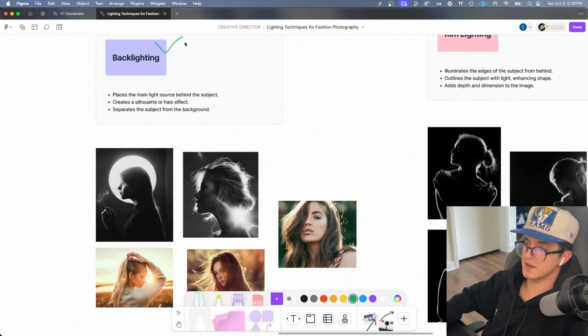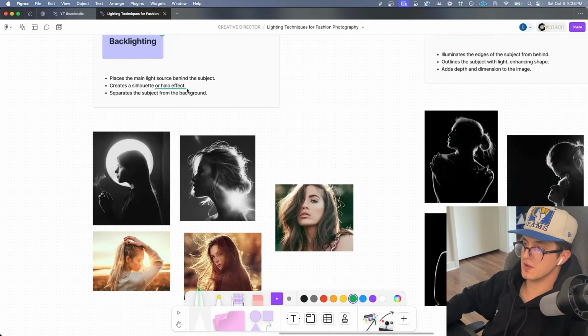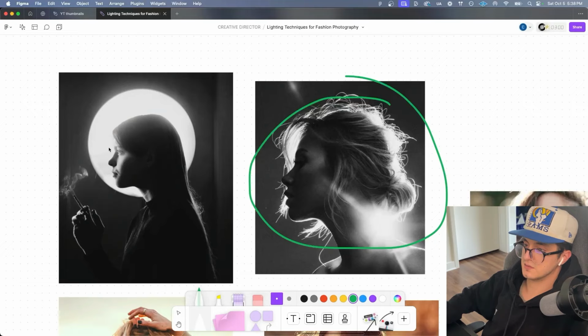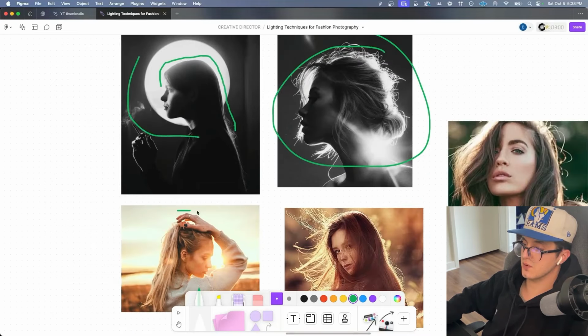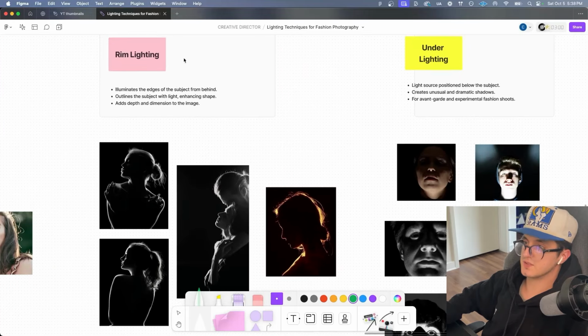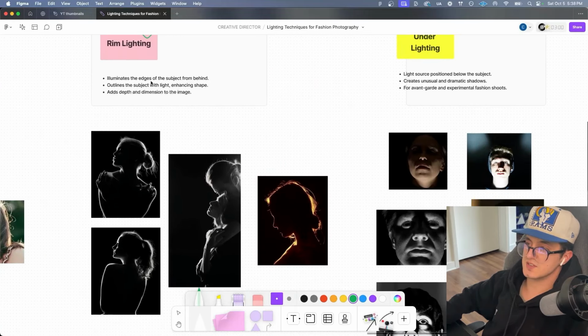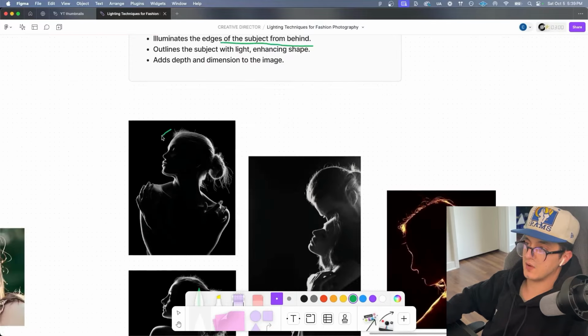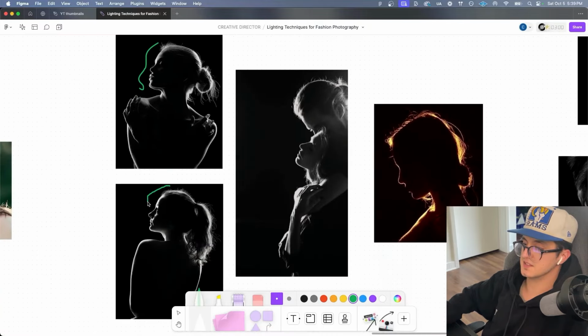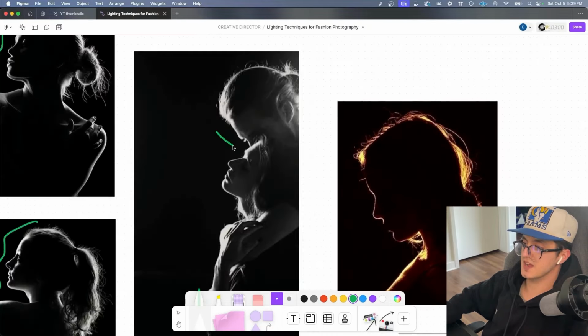Next is backlighting, where you place the main light source behind the subject, which creates a silhouette or halo effect, as you can see here, which creates clear separation between the subject and the background. You can use artificial light or natural light for backlighting. Next, rim lighting, which illuminates the edges of the subject from behind. This outlines the subject with light, enhancing their shape, and adds depth and dimension to the image.